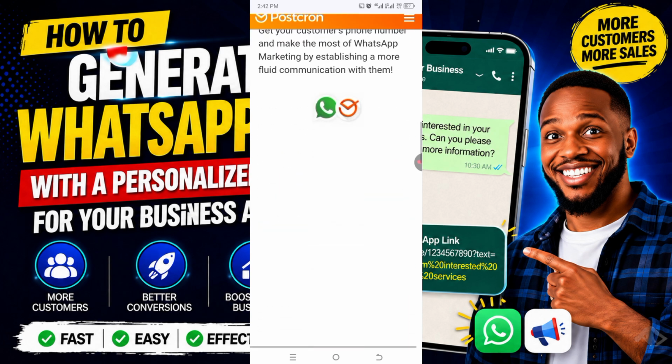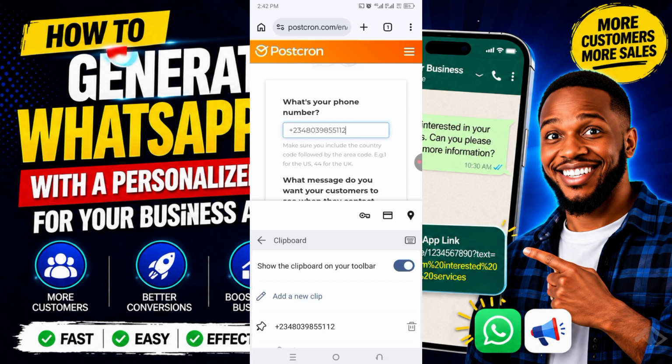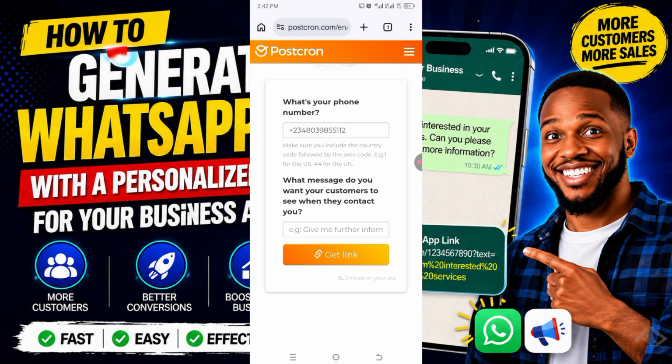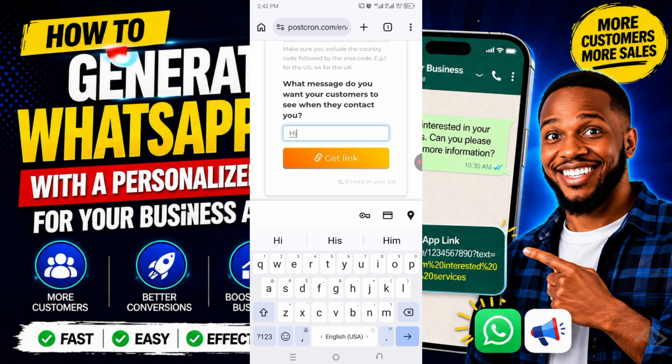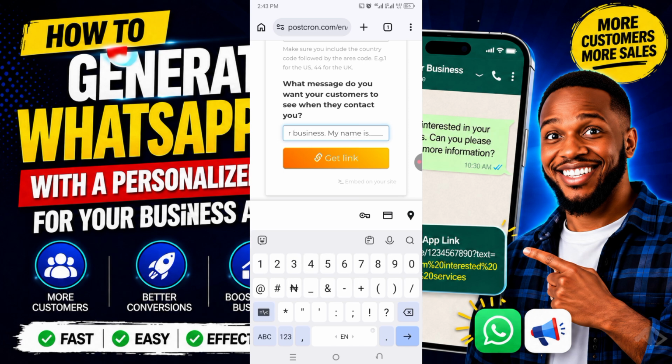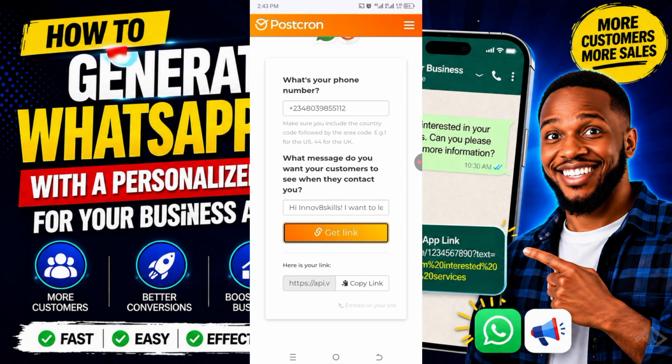So you just scroll down and you will see what's your phone number, then you put it with your country code. So I'll put mine like this, and then what message do you want your customer to see? So let's say I want to learn more about your business. My name is dash dash dash. So this is what I want them to see. You tap on get link and it's already generated, so you see it below.